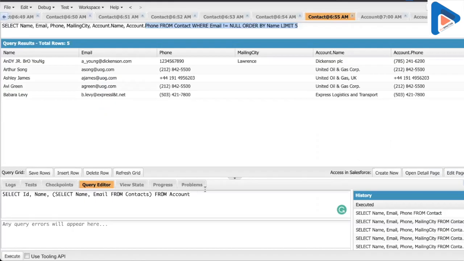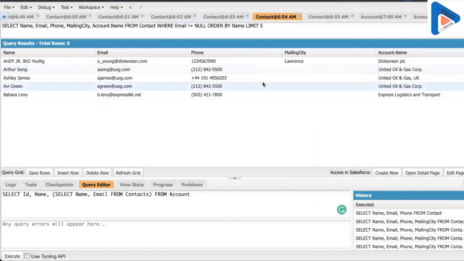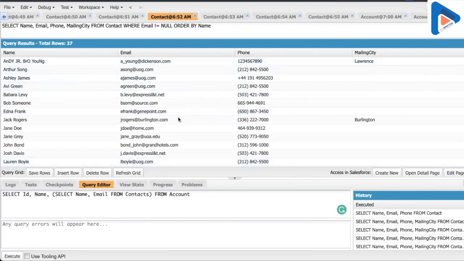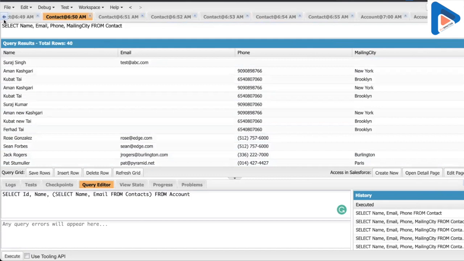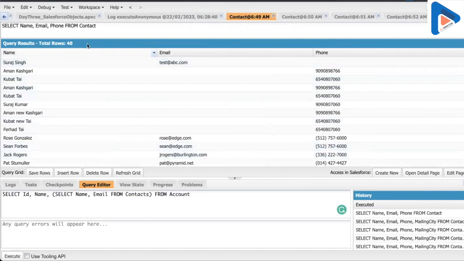So this is how we can write the SOQL query inside the query editor. So let's talk about the simplest query that we write. The simplest query that we write is this one: select Id, Name from Contact. This is the simplest query we write.